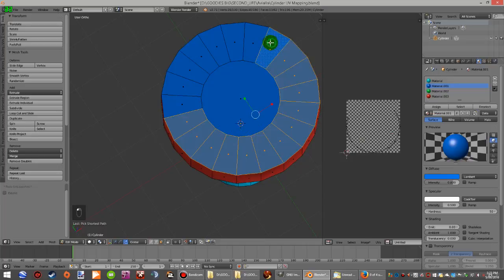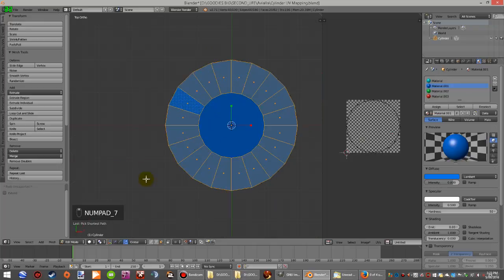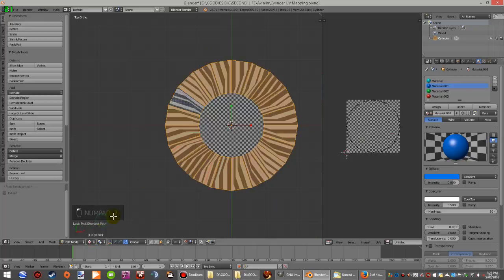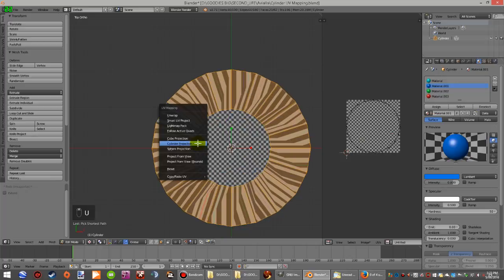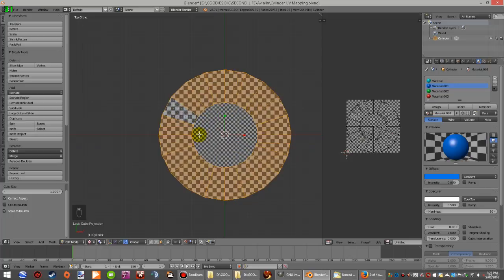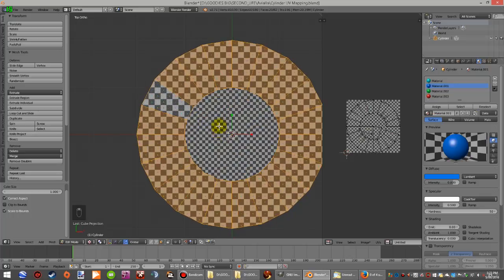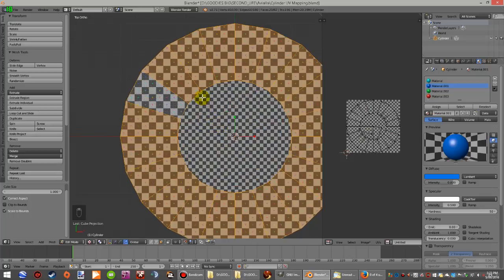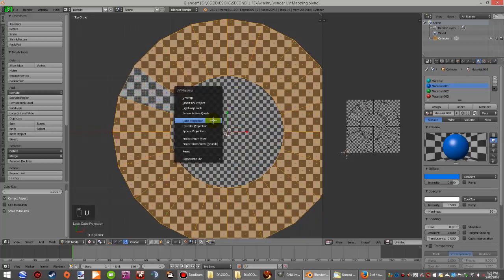Select all of those top pieces, go into top view, texture mode, UV, cubic projection, and that will make that correct.